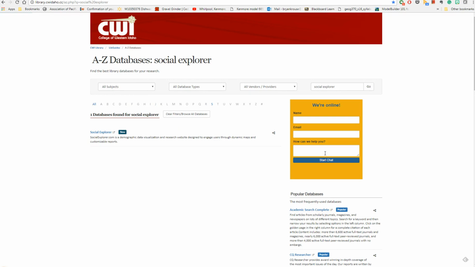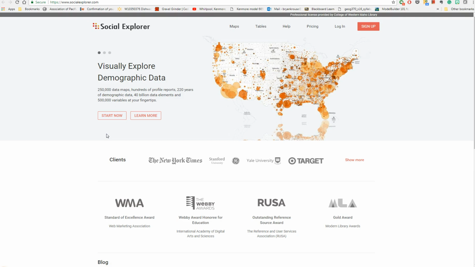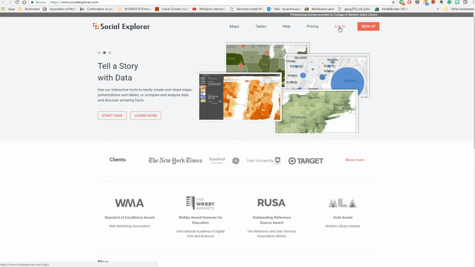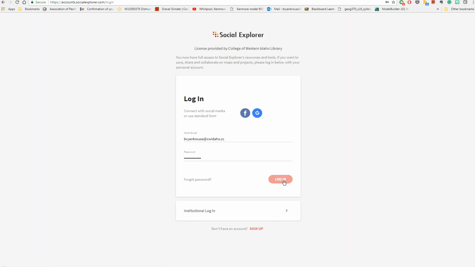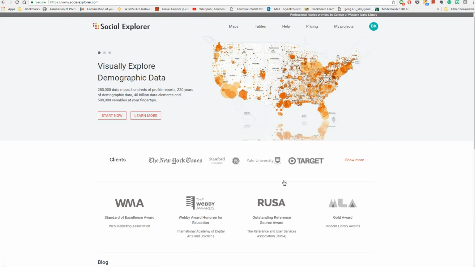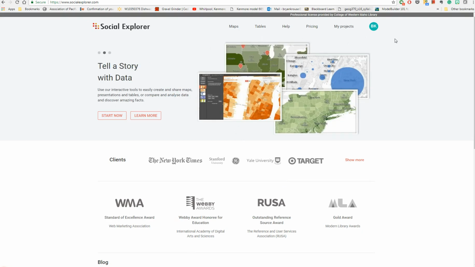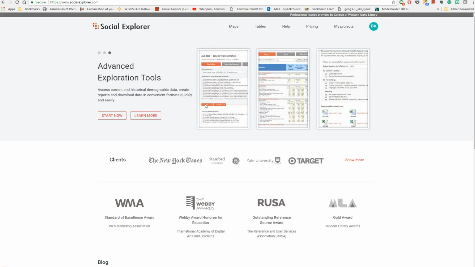and here it'll take us to the CWI library, and notice here where it says Social Explorer, click on that, and now we're there. So now if you've already created your account, we can either hit sign up, but I already have an account, so I will click on log in. Remembers all my good stuff. So here's our home page, and once you've created your account and you're logged in, you'll have your initials up here. It'll also say professional license provided by College of Western Idaho, and we'll click on Start Now.